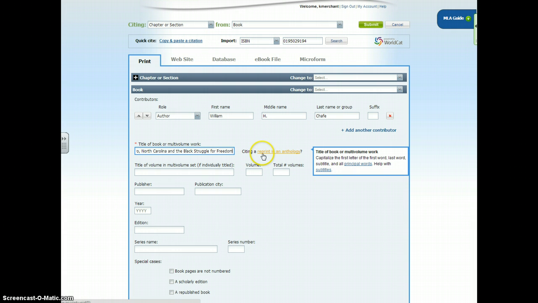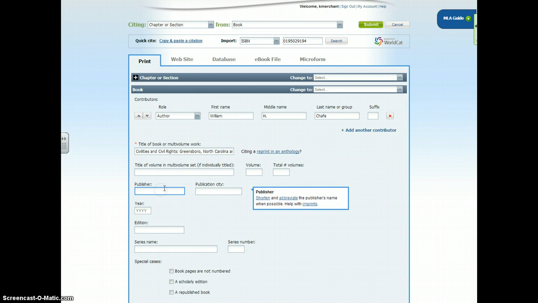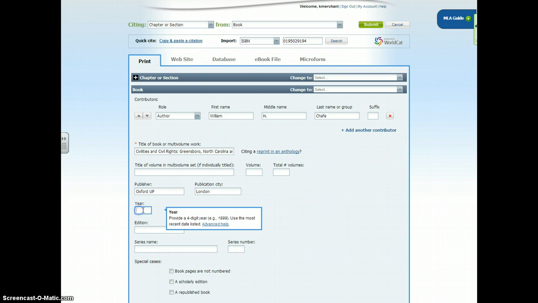I know that my book is not a reprint and it's not a set in a multi-volume. Next, I want to enter the publisher information and the city. Finally, for a book without a special edition, I'm going to enter the year. That's my complete information because I have a pretty simple book.